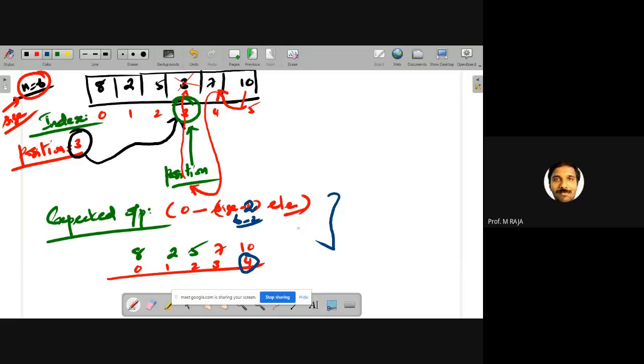Let us take this example, n is equal to 6, having these 6 values: 8, 2, 5, 3, 7, 10. Index starts at 0: 0, 1, 2, 3, 4, 5. So you can input the position value in between 0 and size minus 1, that is, 6 minus 1, 5. In between 0 and 5, you can input any index. 0 means this 8 is deleted. 5 means this 10 is deleted.